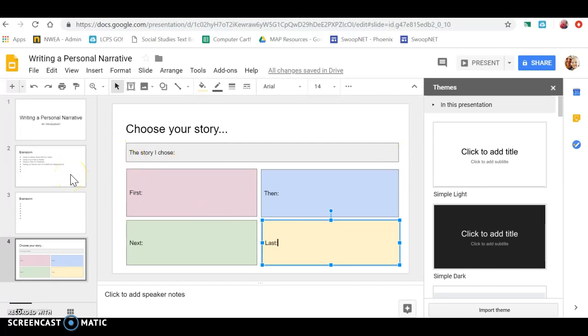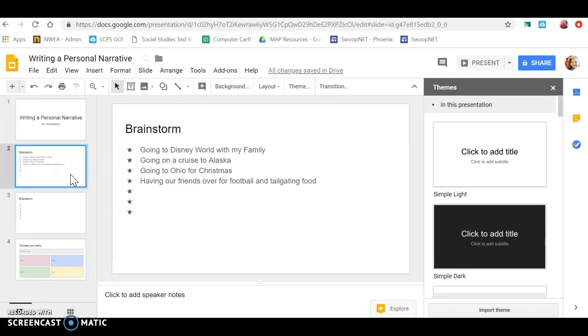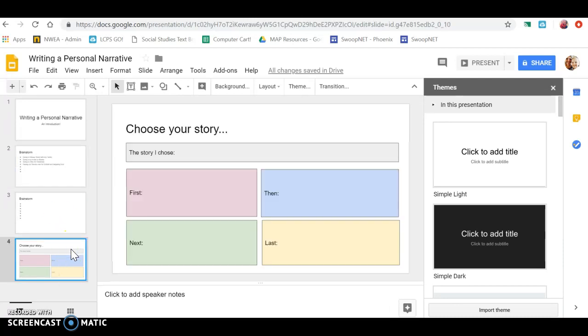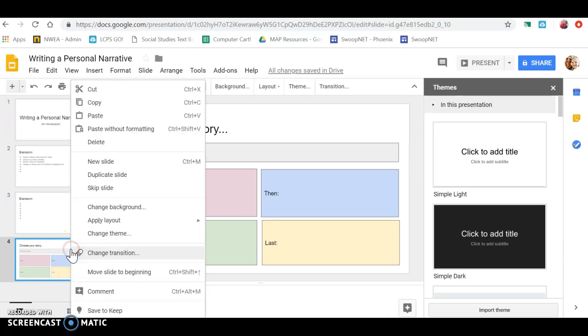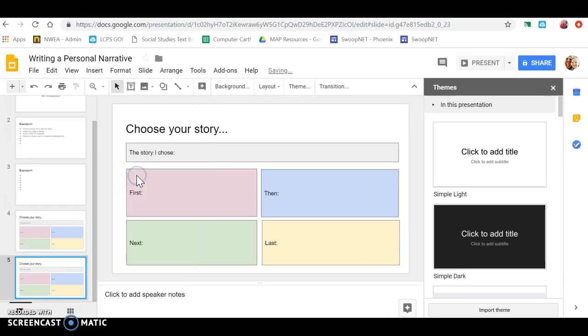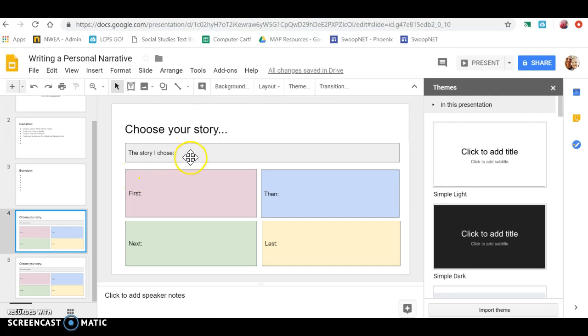And again, I want to remind you that it's really helpful for your students to see your work throughout. Just like in the classroom, you're demonstrating on chart paper or typing on the Promethean board. However you do it, it's helpful for them to see you going through the process. So here, for Choose Your Story, I only have one of those right now. I'm going to right click and duplicate the slide. Then I'm going to go back to the first slide so that they can see my example first.